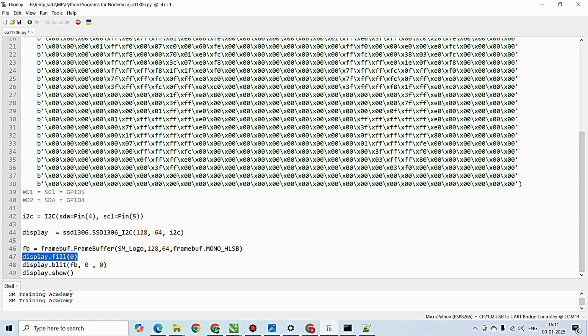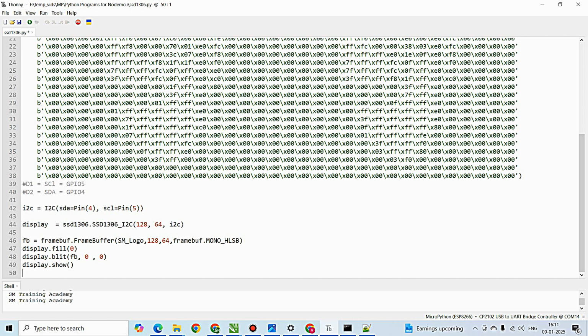We are filling the display with zeros, and we are loading the buffer FB. This FB is defined with the SM logo 128x64 in the type of mono HLSB format of hex values. This instance will be useful for loading the buffer in the variable FB, and this FB we are printing to the display with the help of the blit function. The blit is useful for writing the buffer values onto the OLED display. So the total 128x64 pixels will be printed using this blit function.